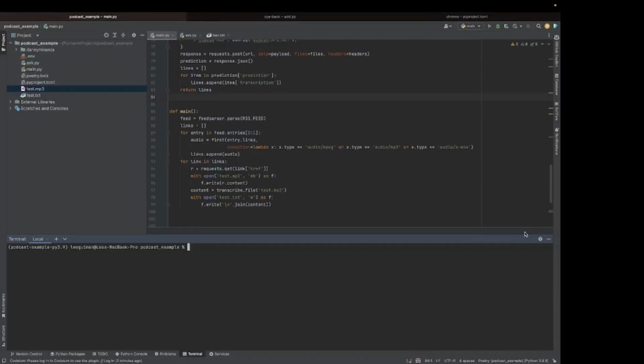This is part 2 of a 2-part series in which we take a podcast episode, download it, transcribe it, and then use OpenAI and LangChain to extract information from it.